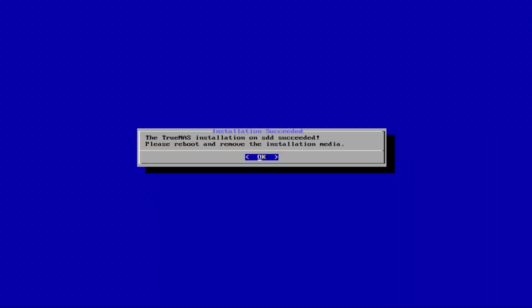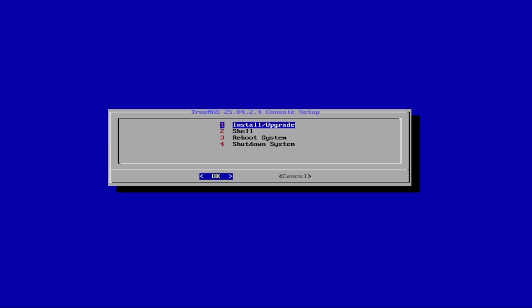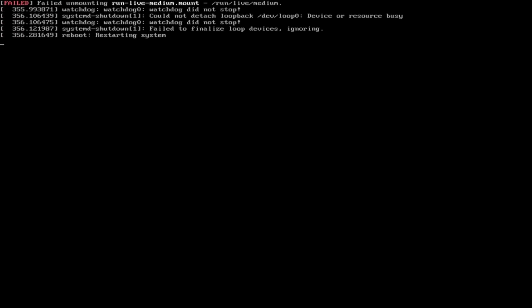Now you can see it has succeeded. So now we have to remove the flash drive that I've been using to install it. So let me just do that. There we go. And then we just press OK. Now we get the option, do we want to reboot the system, shut down the system? In our case, we are going to reboot the system.